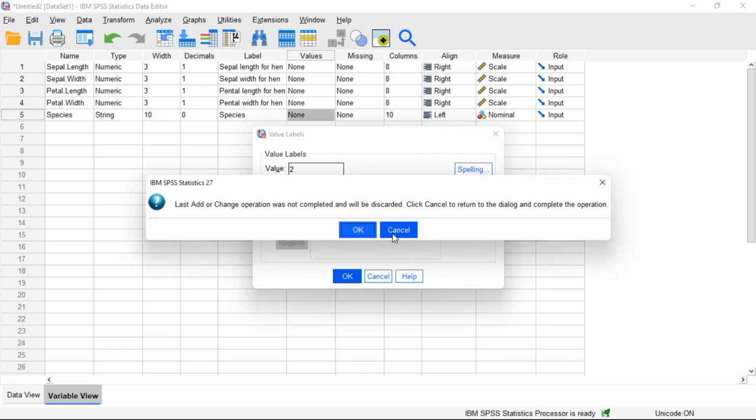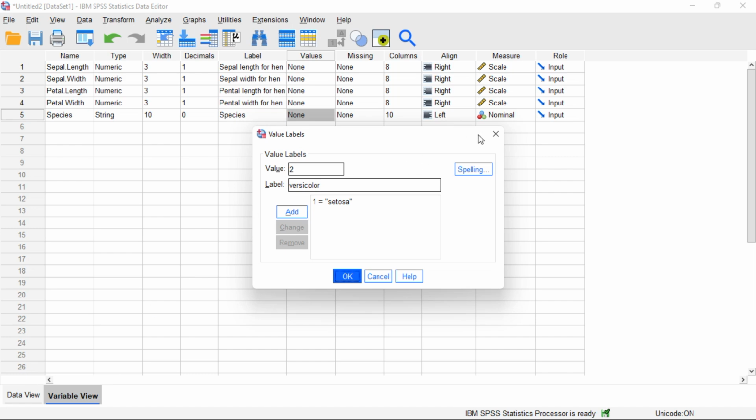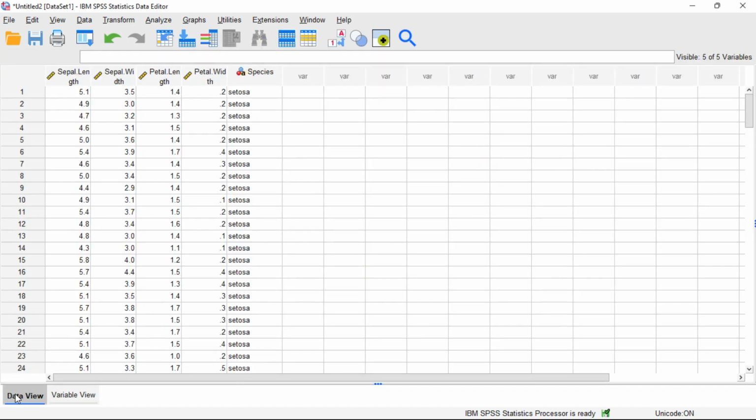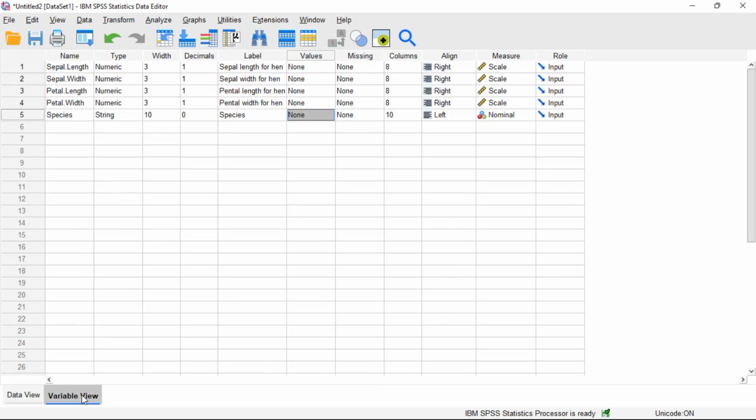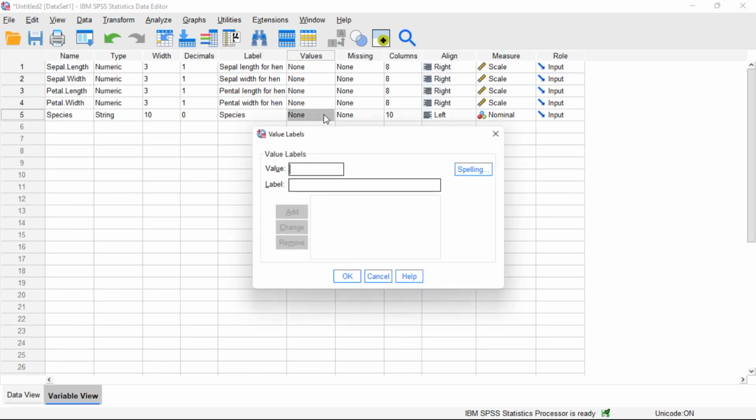So I think there is a spelling mistake. Let me go and check it so that I'll come back and do that. That's versicolor, I've seen the spelling. So let me go and spell it well here. So here we have 2. We are just representing 2 by the versicolor. Versicolor, right? So just click add. And then I'll give 1 to setosa, right? Setosa.